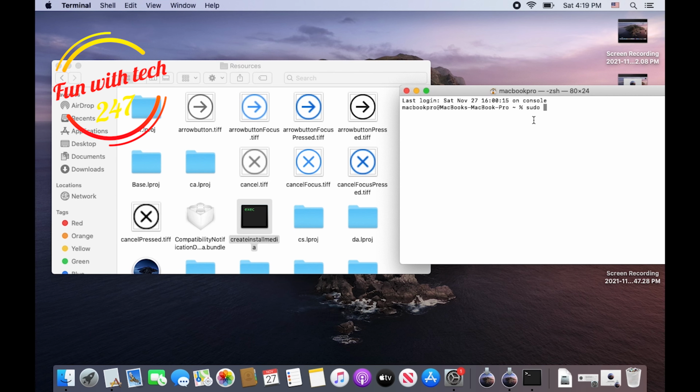As you can see, now you need to type dash dash volume, space. Now attach your USB to your MacBook. You can minimize this at this point. As you can see, my USB is coming with the name ESD-ISO. Drag this USB, bring it here and drop it here.